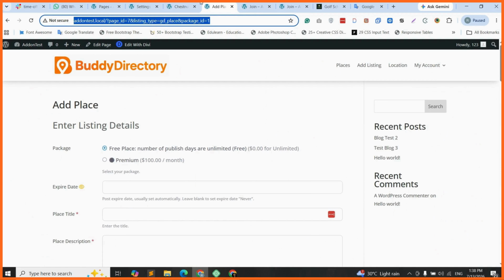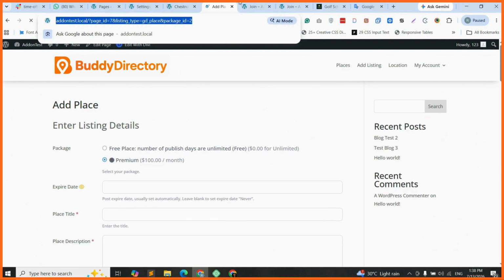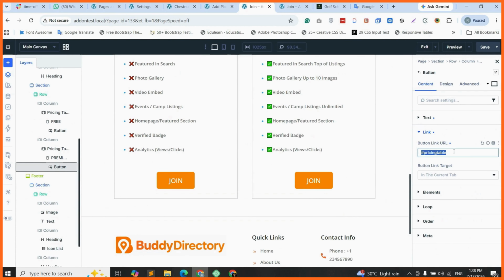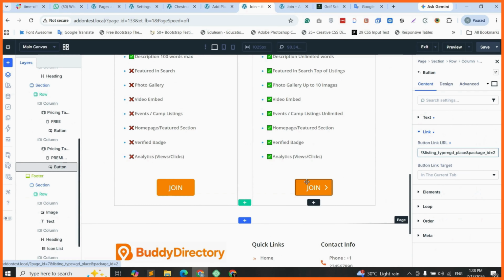What do we do after that? We click on the premium one. Clicking it, we will copy its URL after the package ID loads and put it into the second one. Okay, it is done.